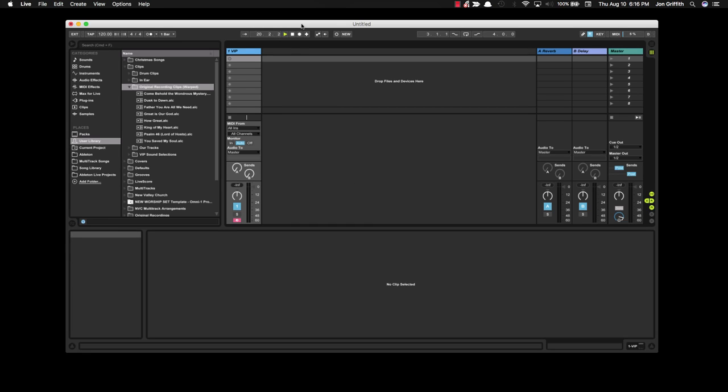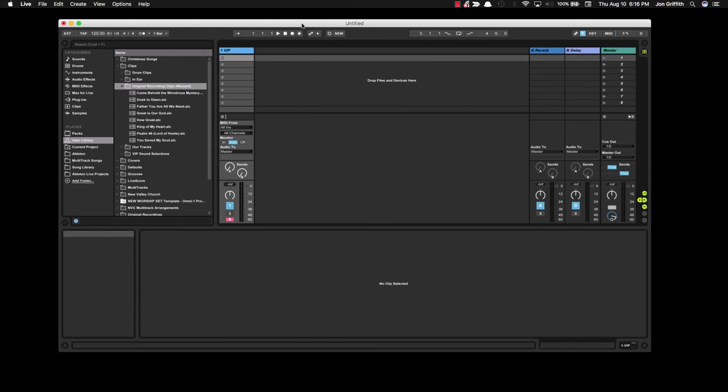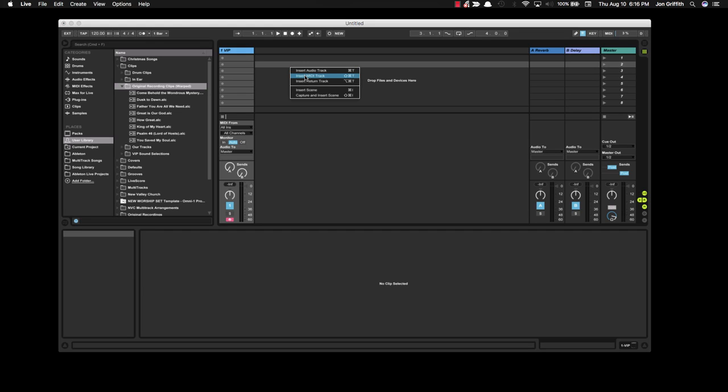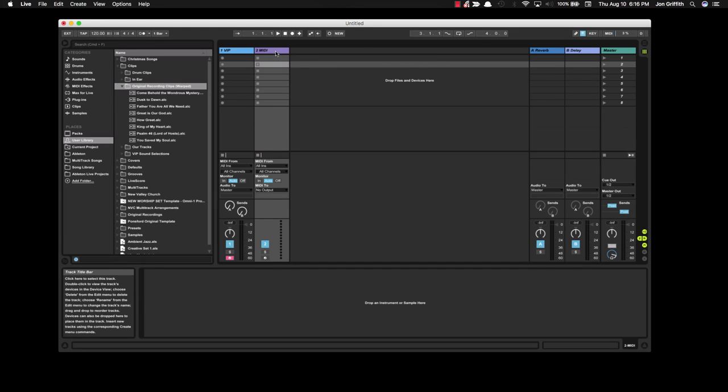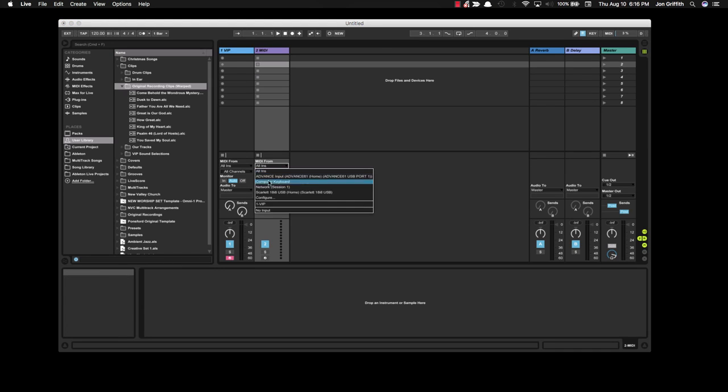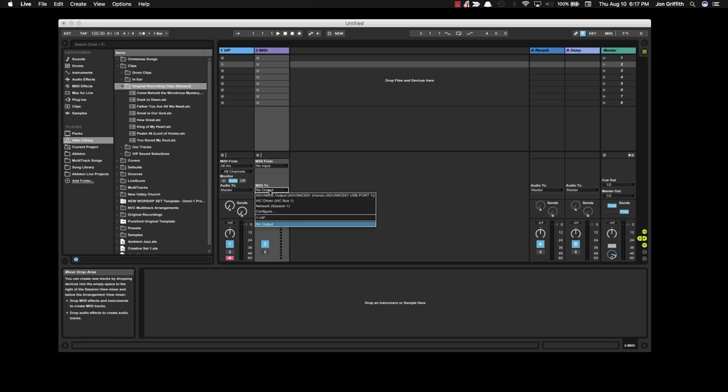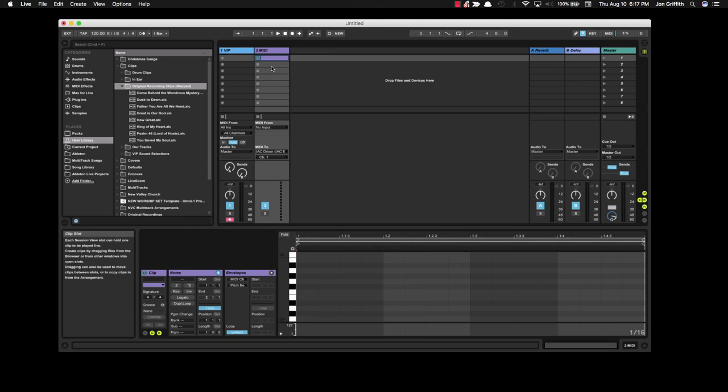In a brand new set in Ableton, what you want to do is create a new MIDI track. This can be done in audio too, but let's do MIDI right now. And what we're going to do is not worry about input. Let's turn the input off. And we're going to send the output to our IAC driver, IAC bus 1. This was defined in our audio MIDI setup. And we're going to create a clip.